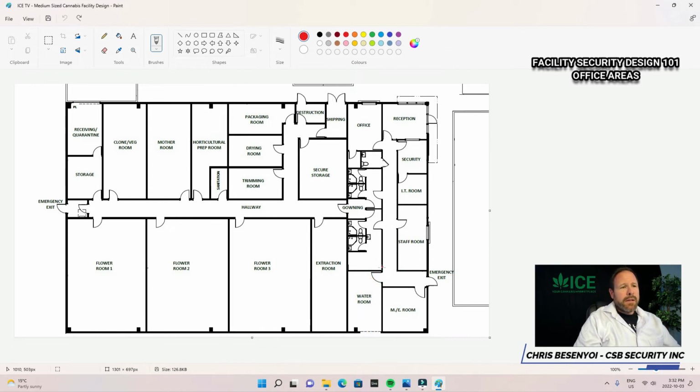Last thing, I'm going to protect this water room with a camera, mainly because of this overhead door. It does lead to the outside. If this overhead door wasn't here, I probably wouldn't even protect this room. There'd be no need.